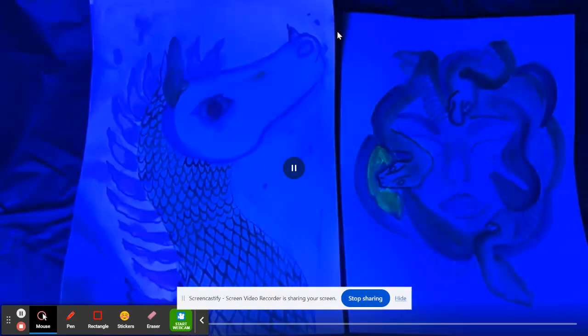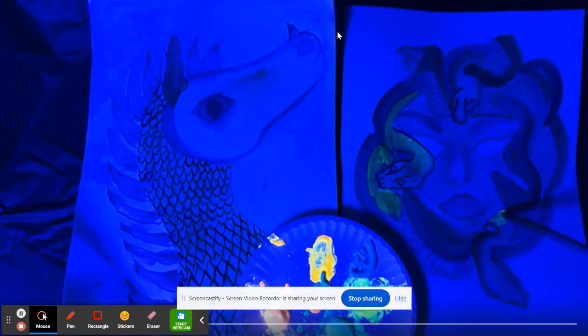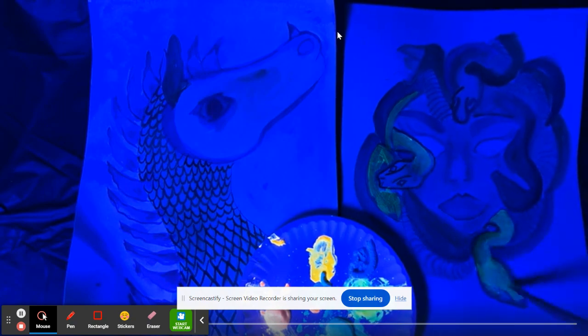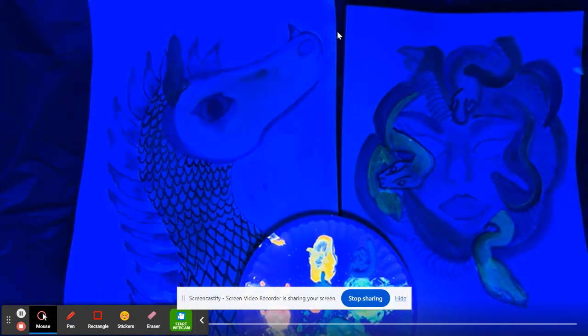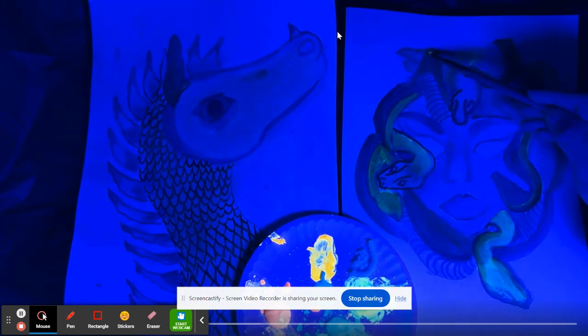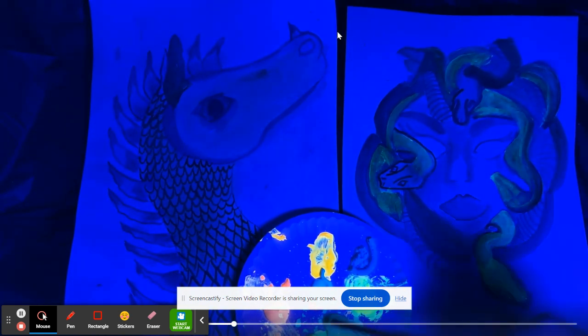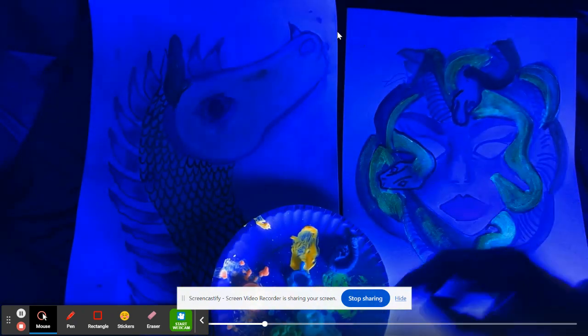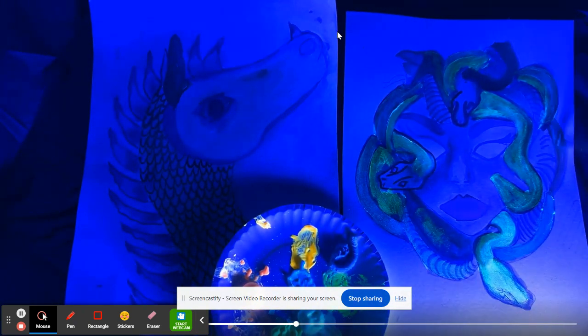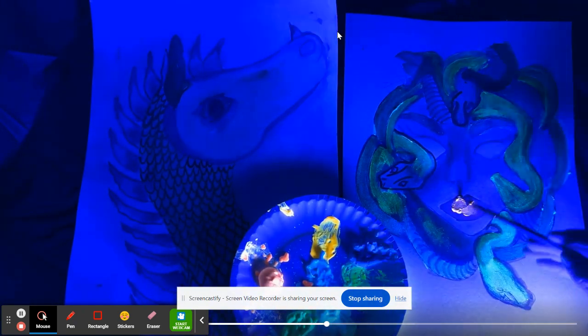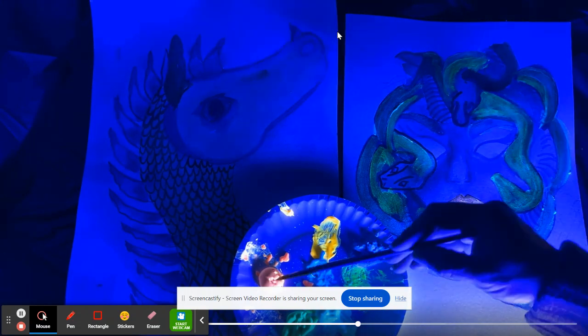All right, so here's a time lapse of me adding just the paint. Now, you're not going to have the UV, or not the UV, the glow in the dark light because you guys don't have an enclosed space. But when we do have the exhibit, this is the way that it's going to be looking like. And it's actually really cool.